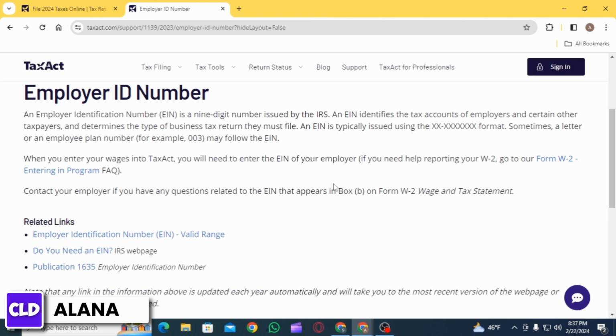Once logged in, you want to access the tax return for the appropriate tax year that you need to file or review. For that, you want to click on the option of Income or Self-Employment Income. If you are required to enter your EIN, TaxAct will prompt you to do so in the appropriate section. Follow the on-screen instructions to enter your EIN accurately.